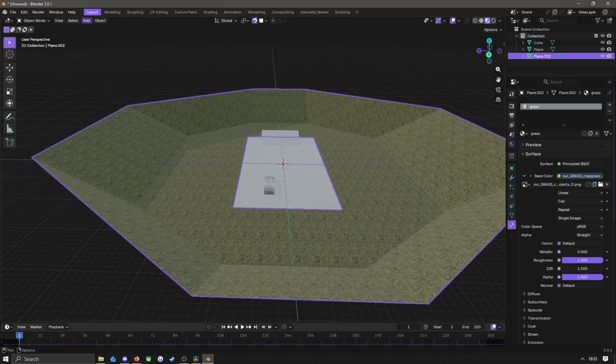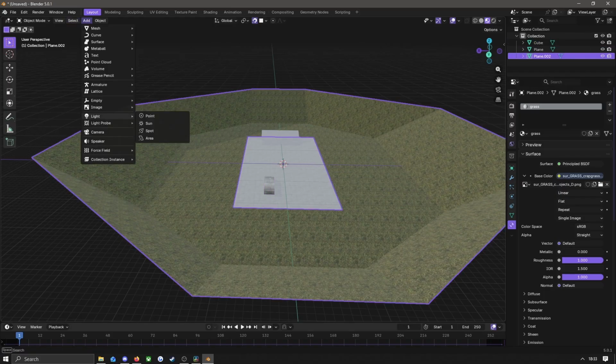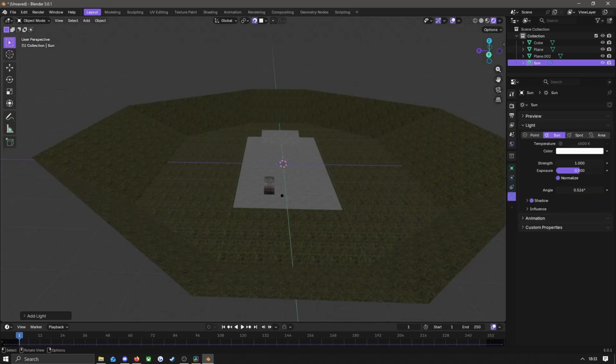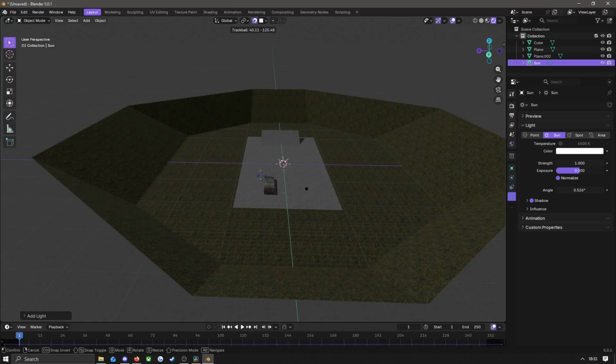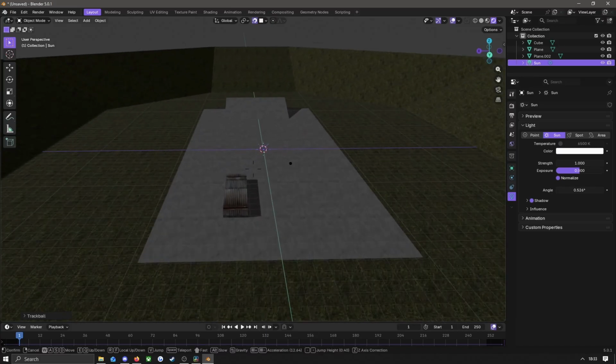Beautiful. Now we are going to need to add a sun. So I'll add a sun. Press Z, get it rendered, and we have a sun that we can move around. I'll just do that. Some nice shadows.